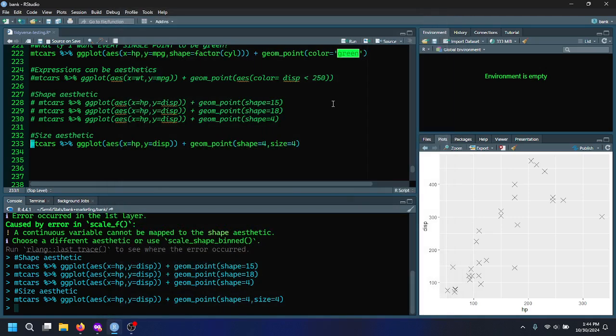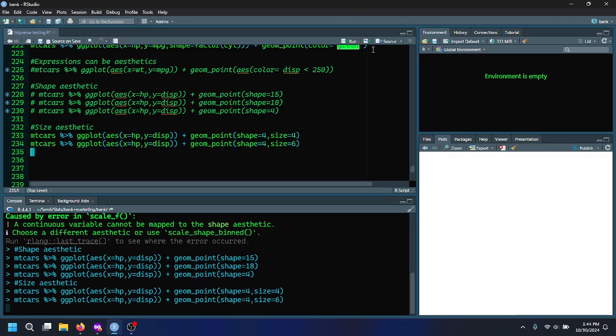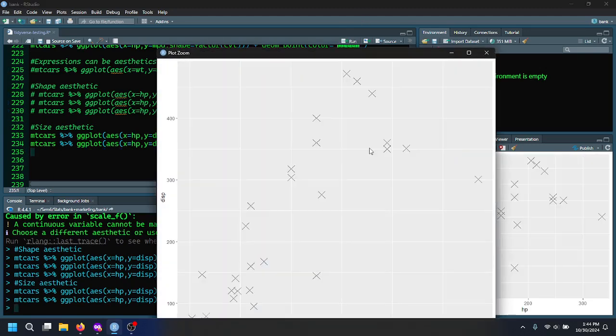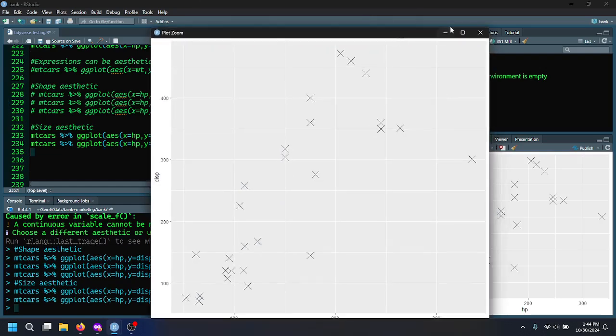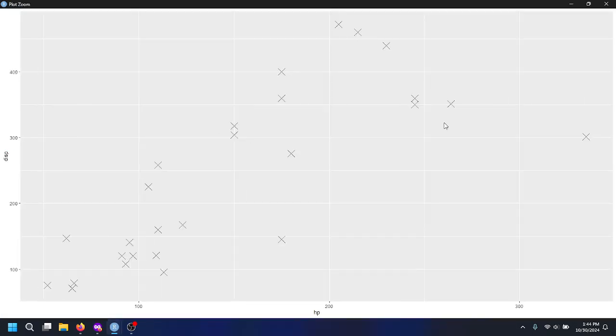And, you know, you can play around with this and make the size even bigger. Let's say like 6. Run that again. And we get much bigger points now. And it's a much easier thing to look at. It's much easier to interpret. So that's something you can play around with.